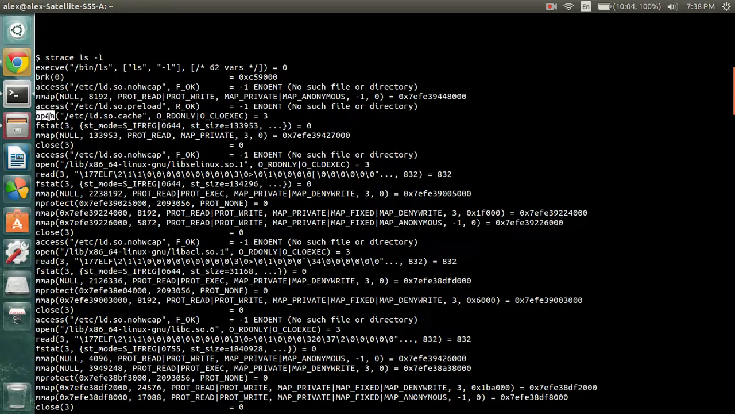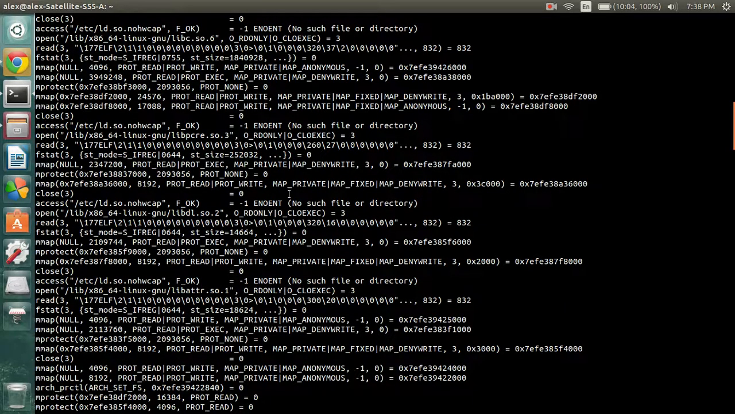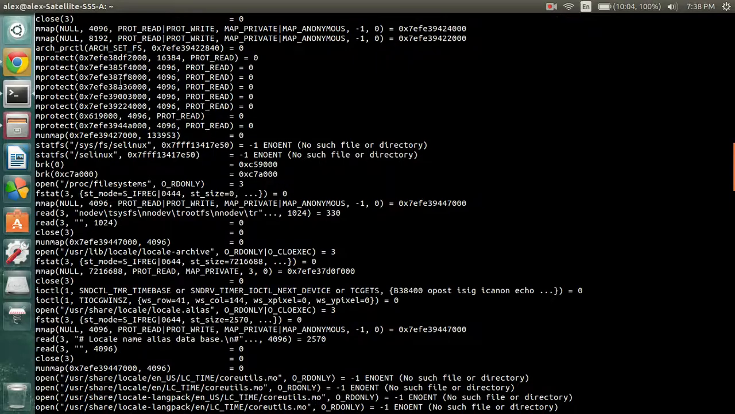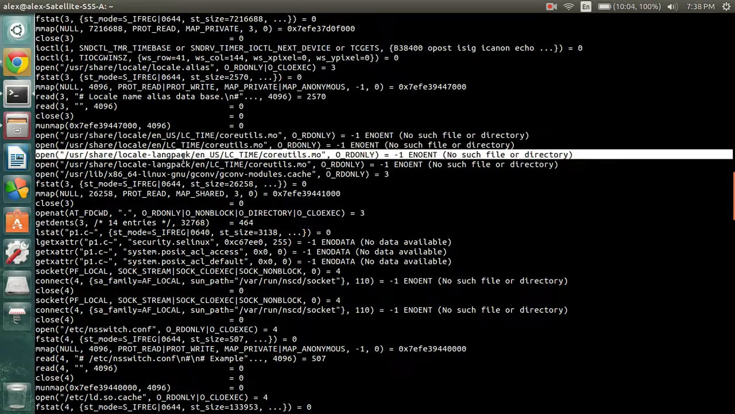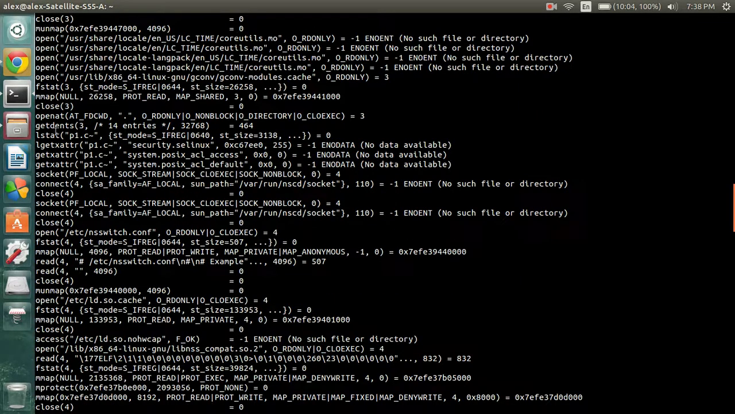These accesses and opens are opening dependencies and libraries such as this that ls uses. This mmap stuff is memory allocation for ls. Scroll down. More opening of libraries and stuff. Memory, language. In this case, it's English because we're using English.